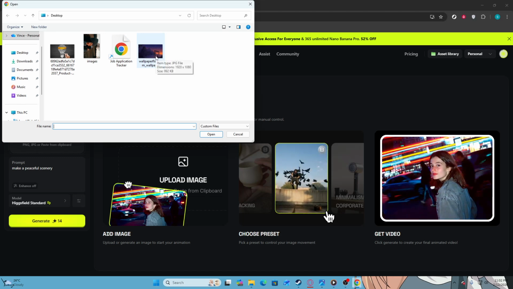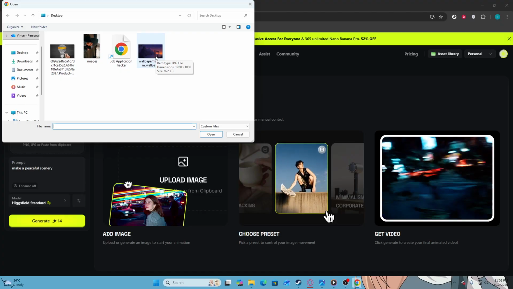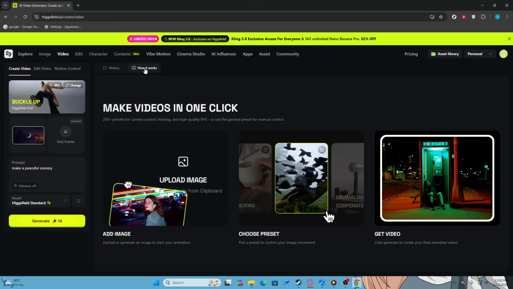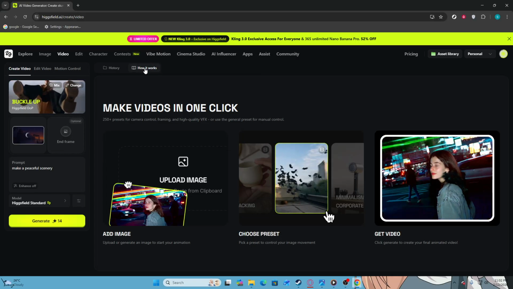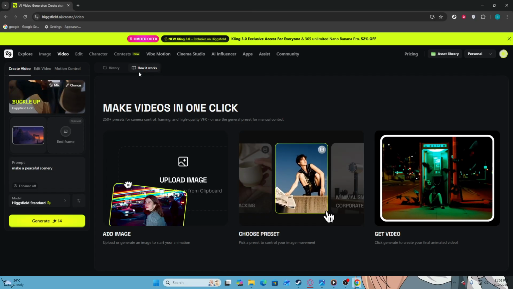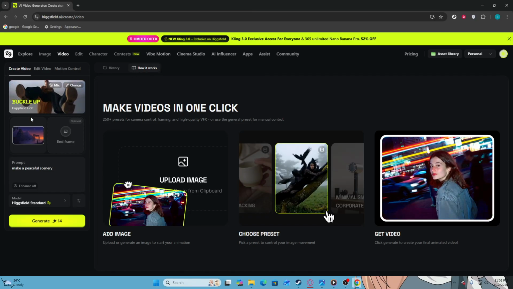In the Windows Explorer window that appears, navigate to the folder containing your chosen image. Click on the image file to select it. It's important to note that image files may take longer to upload, depending on your internet connection speed. After selecting your image, click on the Open button. This action will upload your image to the Higgsfield platform.